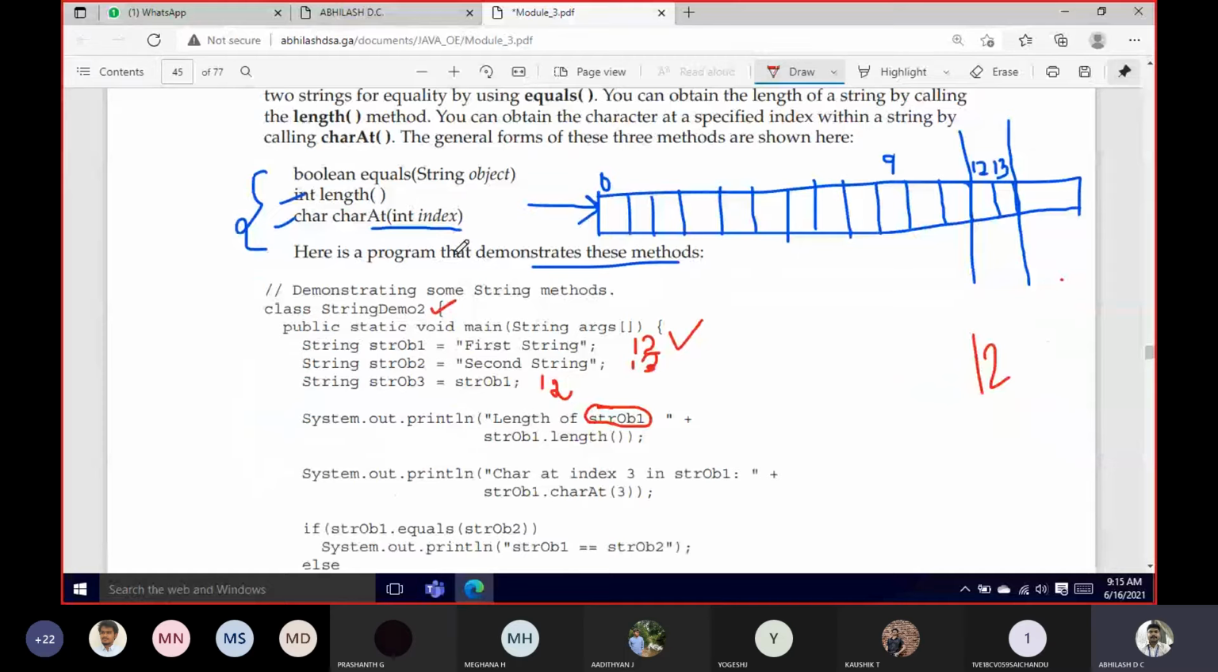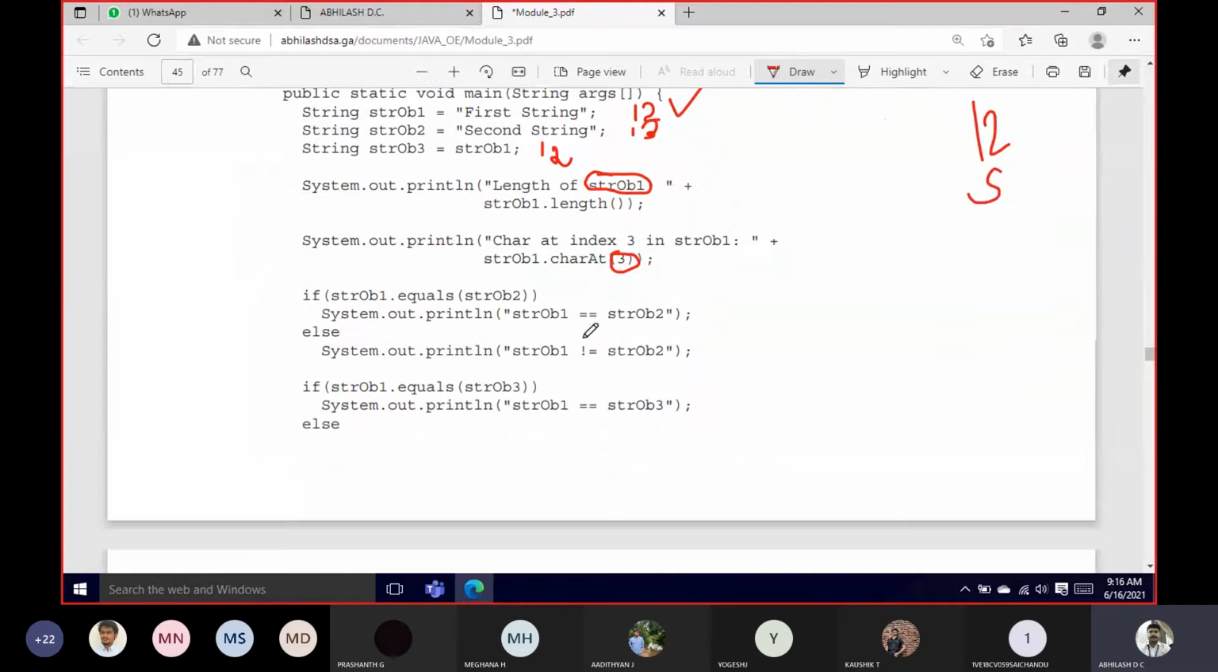If I'm saving the first string, so here I have "first string", F, I, R, S, T, space, S, T, R, I, N, G. Okay, so 0 is where I'm starting. So I need the address, in the sense the index of 3. So 0, 1, 2, and this will be the 3. And what is the character which I have? The character which I have is yes.